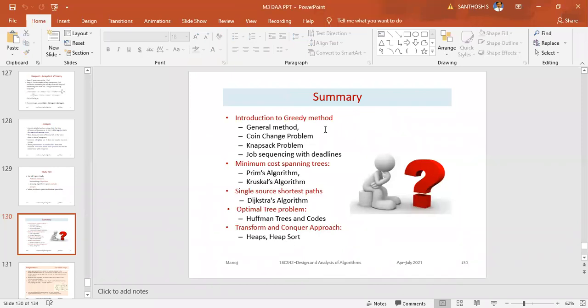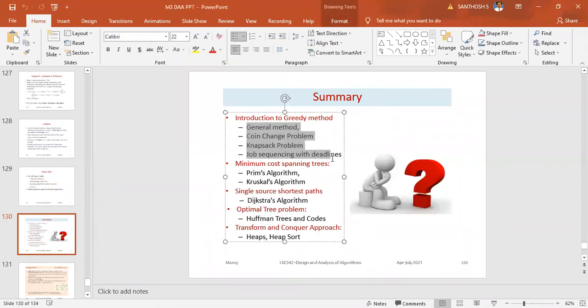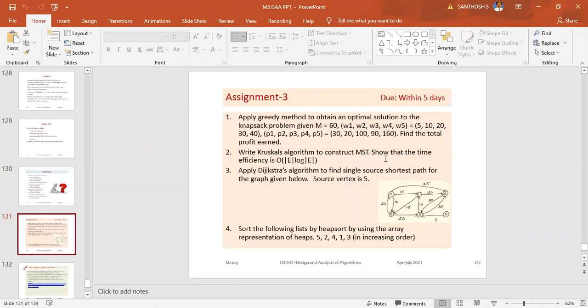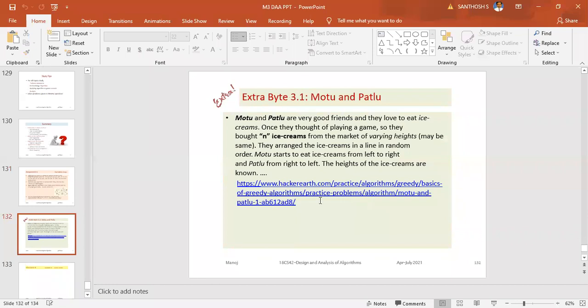Out of 4 concepts you will be getting only one concept. That can be coin change or knapsack, only 2 things. In the remaining, you will be getting questions from all the parts. Understood. So that is the summary. So come for the assignment. I have given all the assignments in the Google Classroom. Kindly solve all these problems which I have given within 1 week time. Okay.